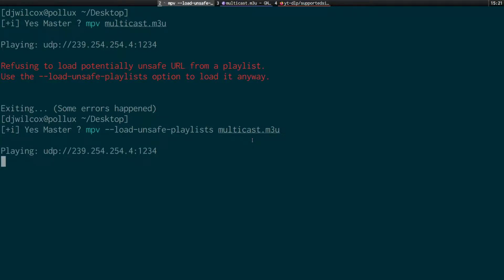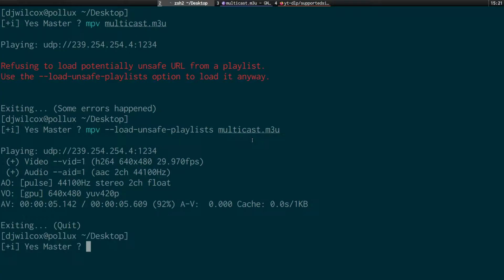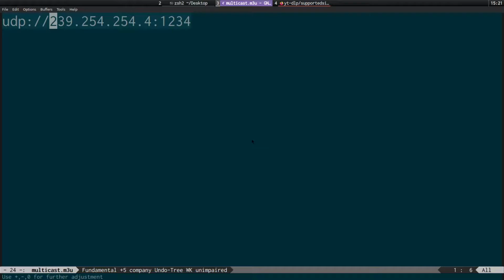Let's hit return. Give it a second or two. It's going to kick in. There we go. Right, Living Dead. Right, so I'll stop that. So again, that's MPV, and I think the difference with VLC is that the address looks like this: udp://@239.254.254.4:1234. I think that's the difference between the VLC format for UDP streams versus pretty much every other player.